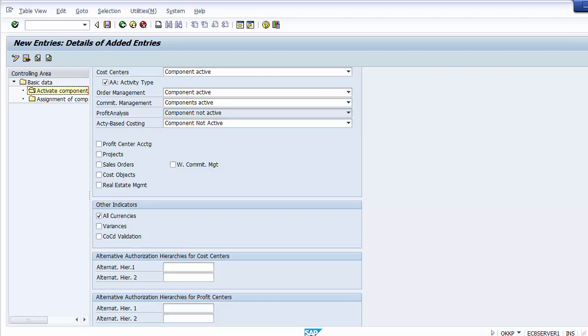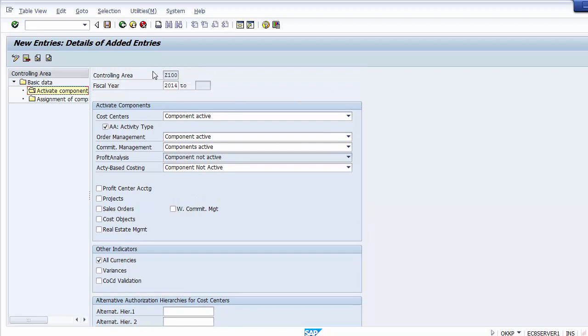So we'll be activating the components over here, and in case any of the components is not activated as of now, we can revisit that later on and activate that particular component as per the business scenarios and requirement. Now moving up to the next part, we can activate the profit center accounting, activate the project. So profit center accounting has to be activated. So we have selected the profit center accounting. The next that comes up is the projects, that has to be selected.